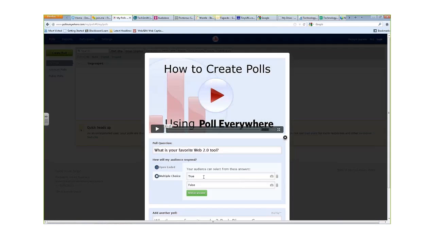You'll see that true and false is listed. That is just the default setting. You could even delete those and then type in an example. To add additional answers, just click the Add an Answer button, and you'll see that you can expand those answers as well.